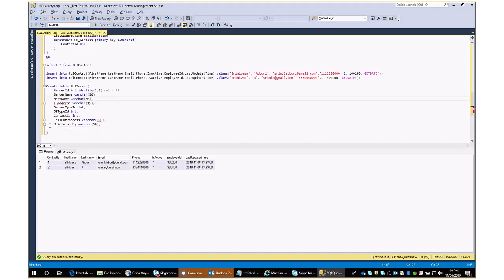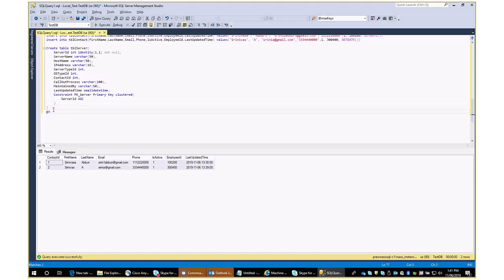And maintained by, and last updated time, which is small date time. And let's create constraint primary key server, primary key clustered, and server ID ASC, then go.